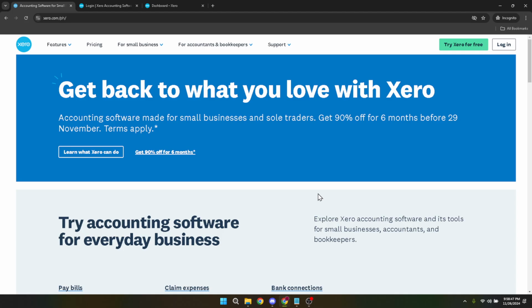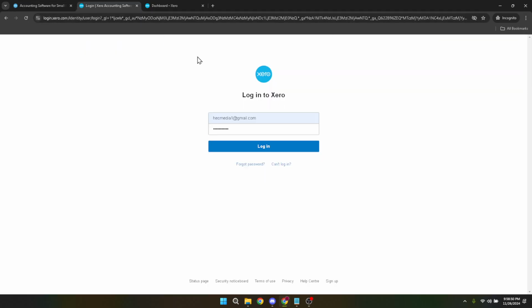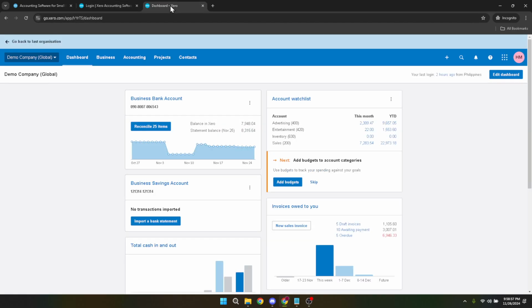You'll be directed to a page where you're prompted to enter your credentials. Here you'll type in your current email address and the password associated with your Xero account. These details are crucial as they're your individual identifiers that grant you access to your account. Once you've entered your email and password, proceed to click on the login button. Upon logging in, you'll be taken to your dashboard.